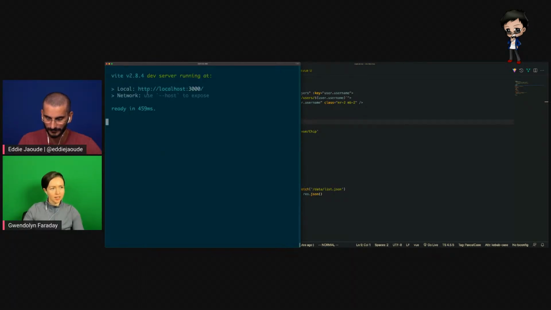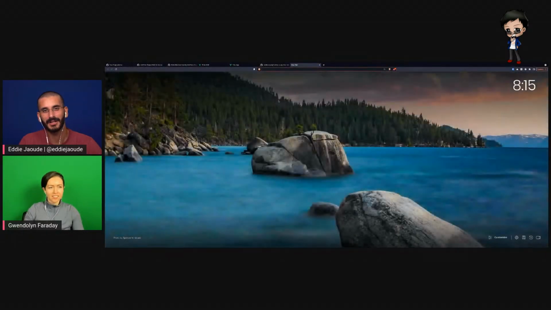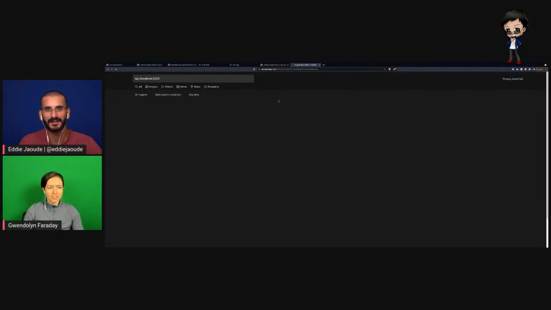Okay. See how fast Vite is? You've got to try Vite in your next live stream or your next React stream. Yeah, I saw a tweet about that today. Someone saying, I'm going to use Vite. I used Vite, I'm never going to go back. And I was like, I've got to try it out.